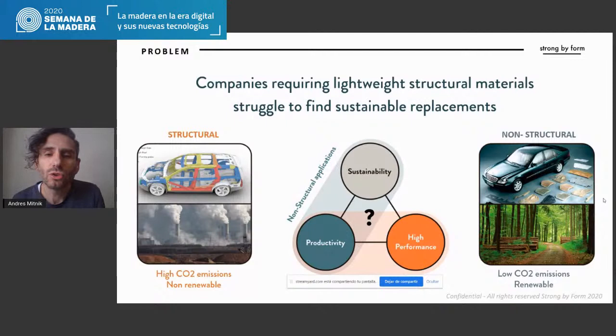Es por eso que nosotros vemos que hay una triada que tiene que ser resuelta. Una triada que tiene que ver con la performance estructural, la productividad a escala industrial y la sustentabilidad. A modo de ejemplo, la industria automotriz ya ha logrado reemplazar ciertos interiores con fibras naturales, porque esas fibras naturales cumplen dos características, que es que tienen la productividad de la escala industrial y al mismo tiempo son sustentables.